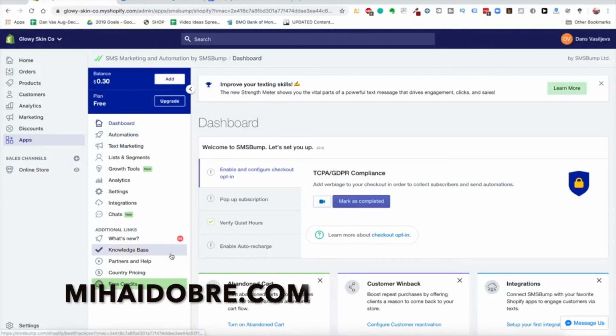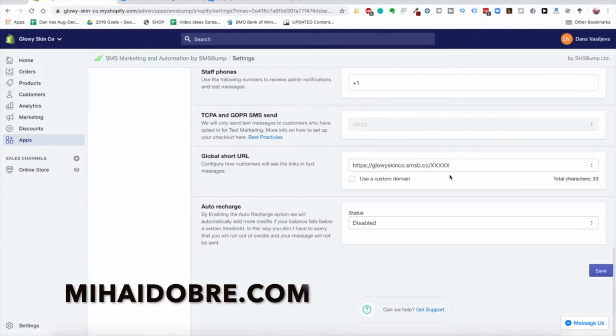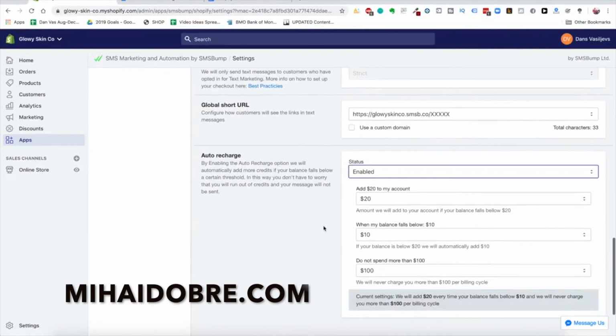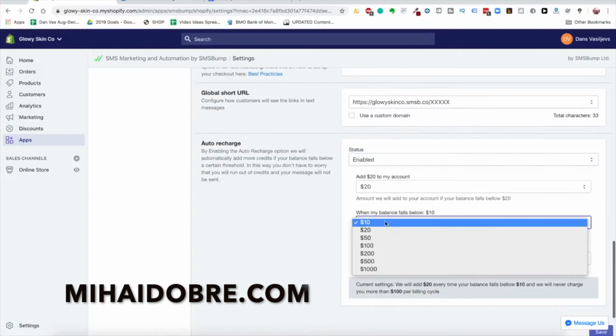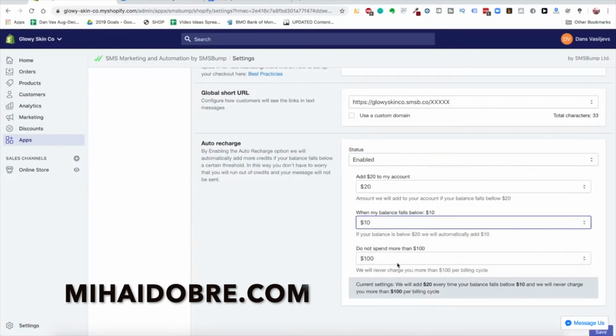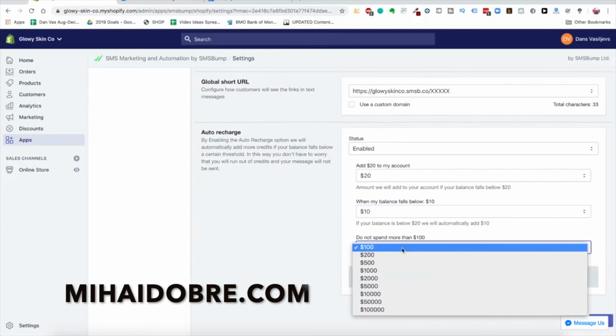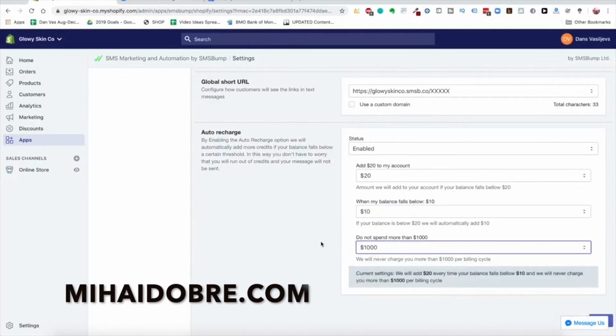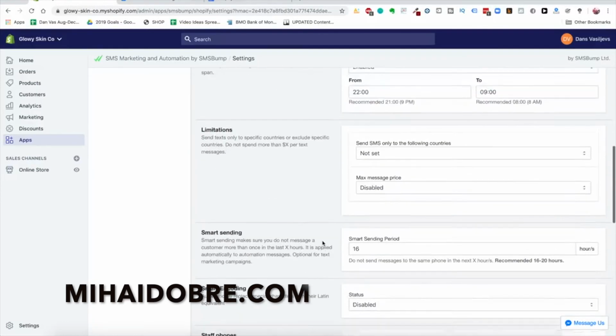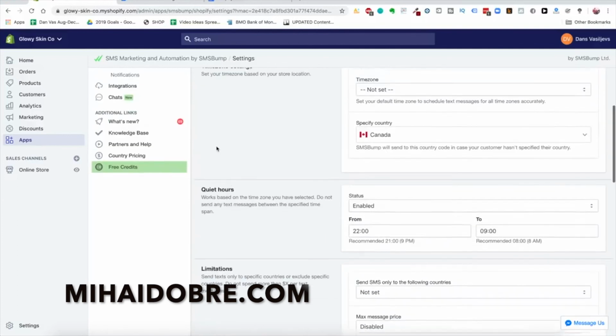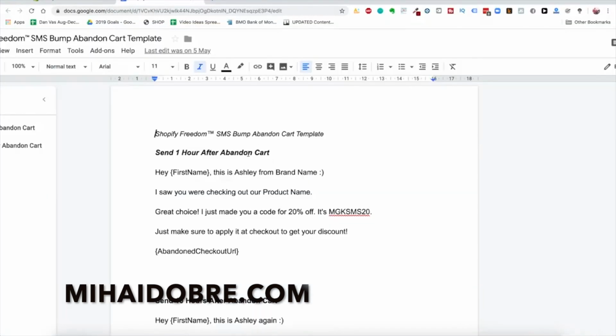And so for that, let's first go to settings here. You want to scroll all the way down, and then you want to enable auto recharge. And then basically what I do is when my balance falls below $10, I add $20 to the account. And then I put do not spend more than usually 1,000 because I really scale my stores up very fast. But that is up to you. You can limit it to 100. So now this is the SMS bump sequence that I use.